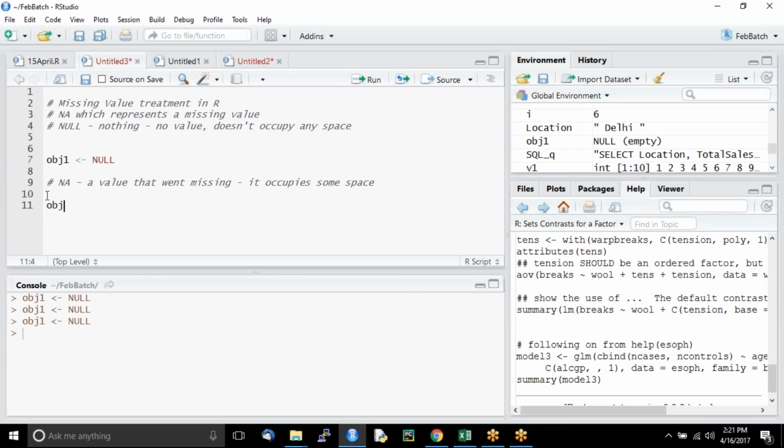So if I say obj2 is equal to NA, for instance, you see that obj2 has no value. I mean, NA means no value, but it is occupying some space. It is occupying 48 bytes. So there is a designated place for that, but it's never available. Like, you have a chair, a place to sit, but the person is never to be found there. Just like the CM of my state.